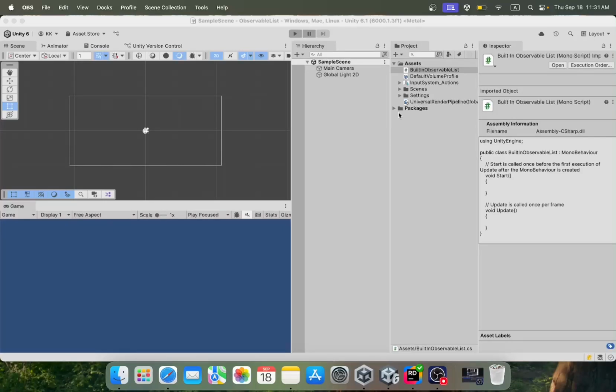In today's video, we are going to look at something super useful in Unity and C#, observable lists. You have probably used regular lists all the time, but the problem is that they don't notify us when items are added, removed, or changed. That's where an observable list comes in.